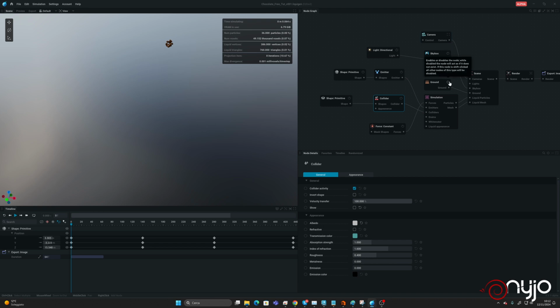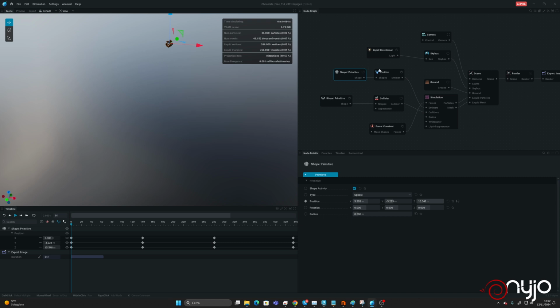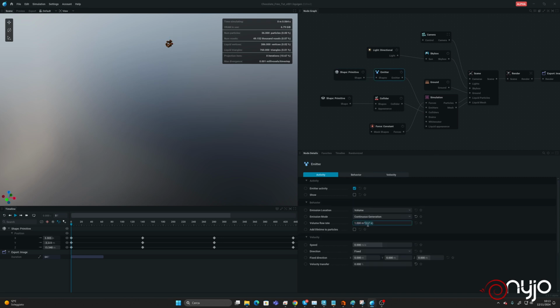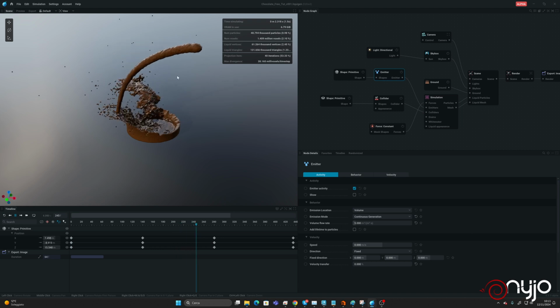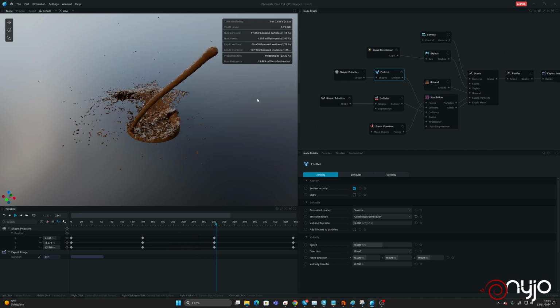So what can we do to have something that is behaving in a different way? First of all, we need more particles. To have more particles, we can start having a higher flow rate. Let's say, for example, 5. You see that it's going to add more particles here, so it is starting to be more interesting.